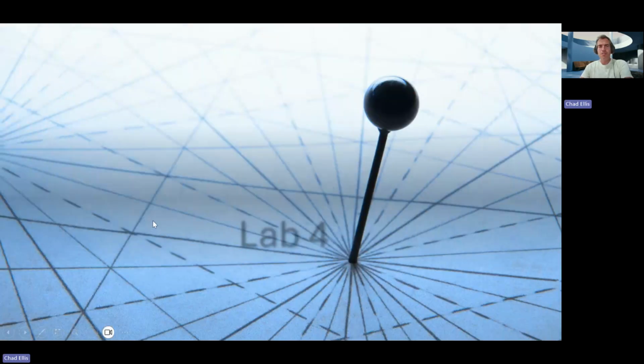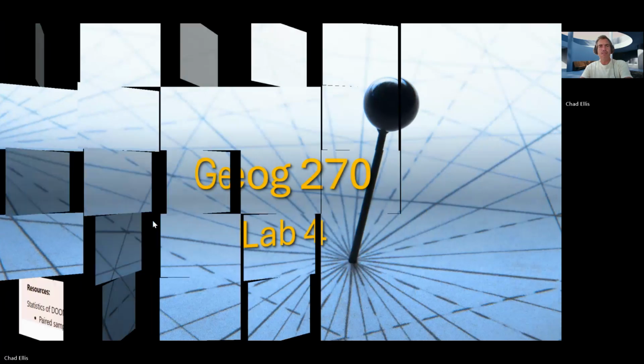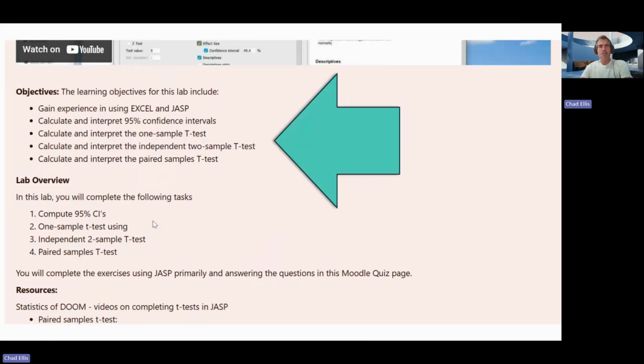So welcome to Lab 4 of Geography 270. We're basically halfway through the lab series for this course. In today's lab, we're going to be looking at using a couple different programs that we already use, Excel, but we're going to mostly be using JASP again.